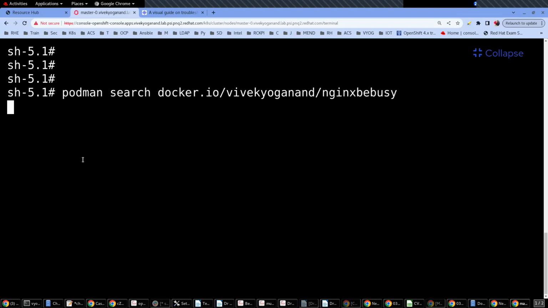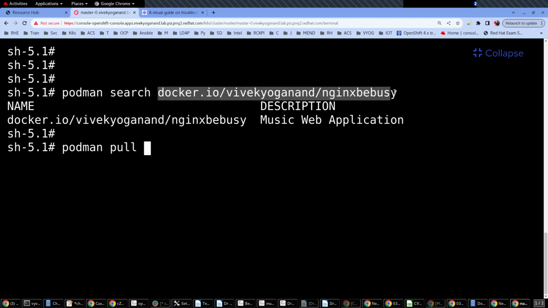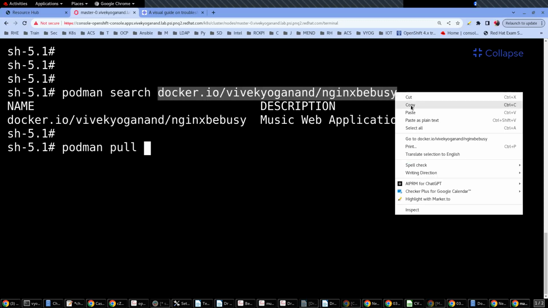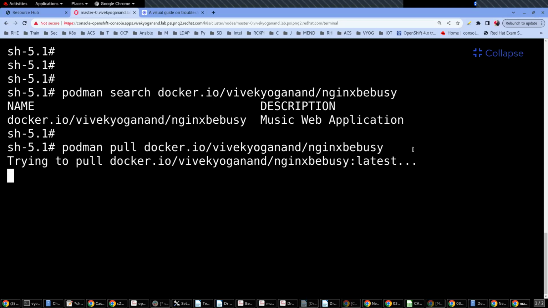Now, the question is, is this available there or not? It is available. What is this application name? Music web application. Using web application, which is available. Now, I want to download this application. What's the command to download? Podman pull. Pull means pulling that particular image into the local repository. Copy this and paste it, and you can pull it.